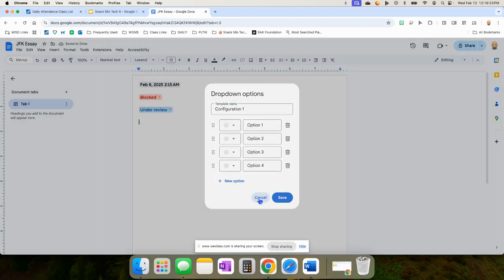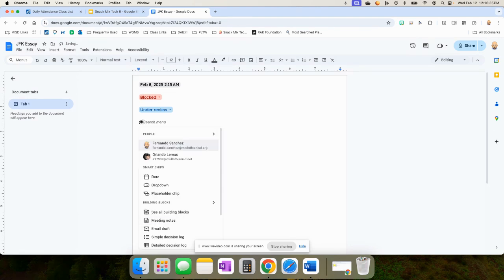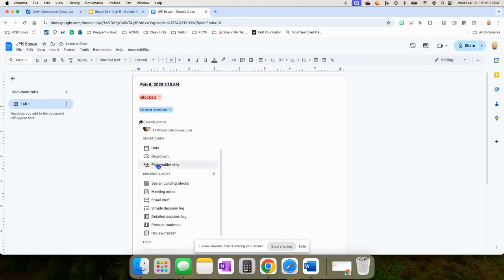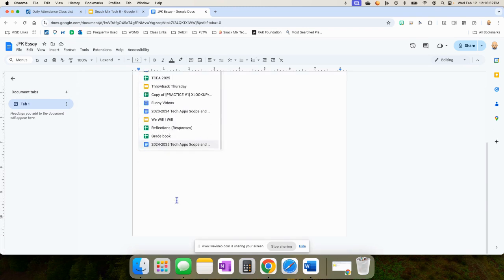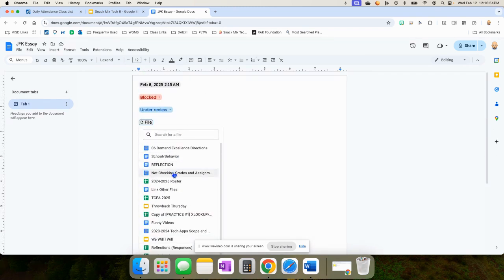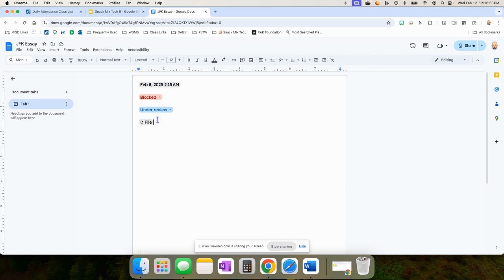And then there's another smart chip called placeholder chip. If you put that in there, okay, it can be a file, a date. It's just a placeholder. You're going to say, I'm going to put a file there later on. Okay. It's not there right now, but I'm going to put one later on. Now, if you click it, you'll notice what comes up are the different files that you've had in the past or that you've used in the past. Okay. Another one.